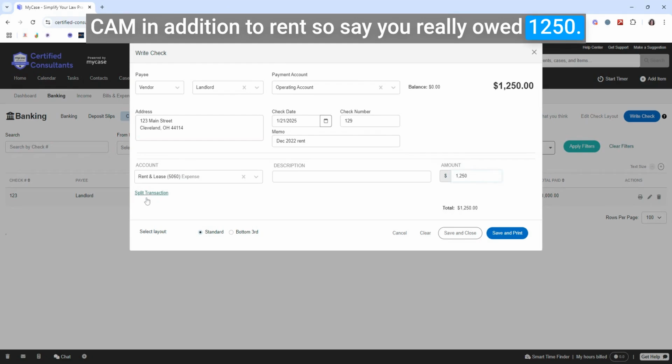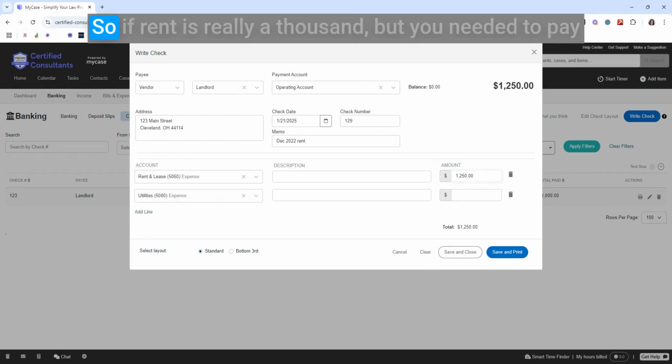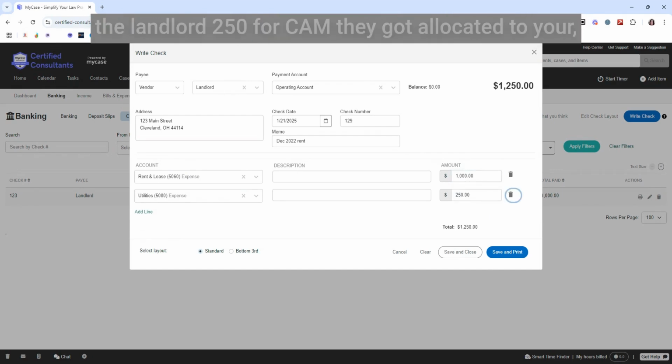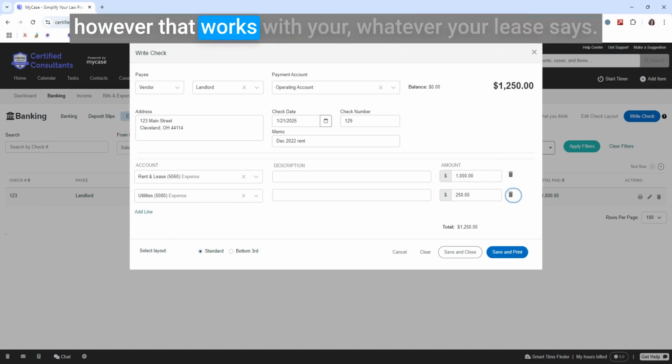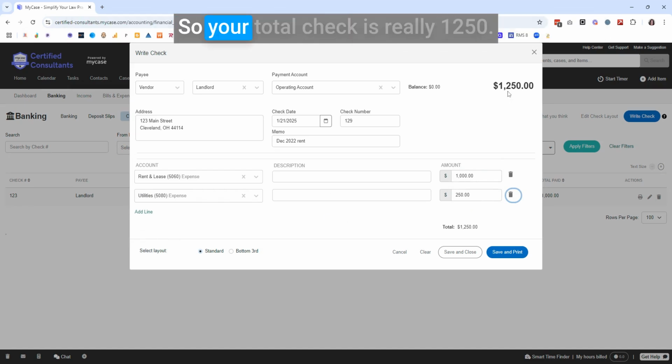Now, if this happens to be where you owe CAM in addition to rent, say you really owed $1,250. So if rent is really $1,000, but you needed to pay the landlord $250 for CAM, that got allocated however your lease says. So your total check is really $1,250.